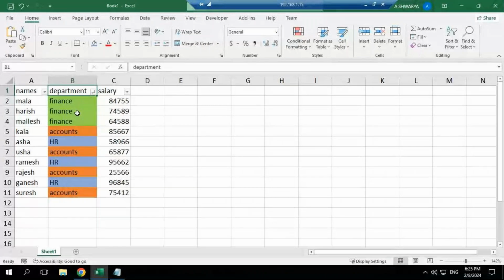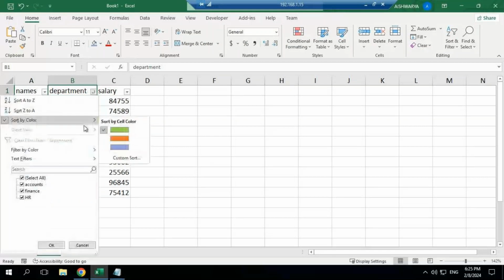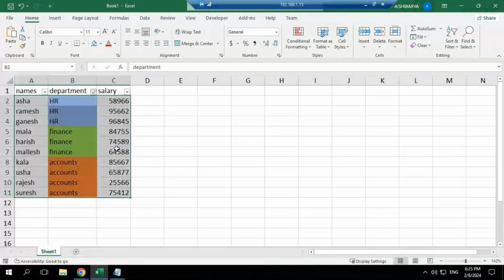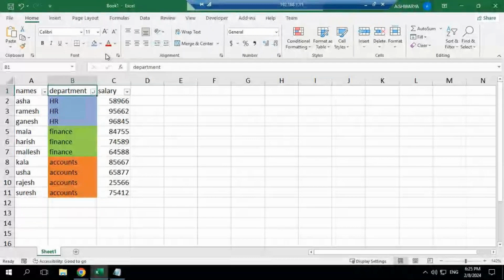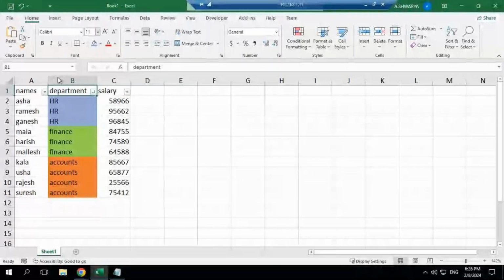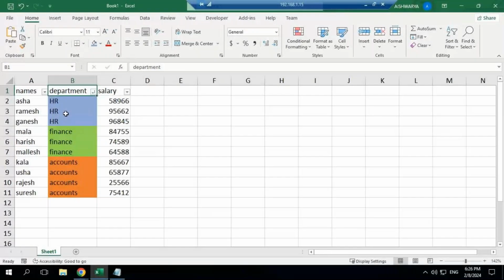Then again if you click on this department, again sort by color, then click on this blue color now. See, now the blue color is first. According to the particular color which you choose, that one will be first. That is about the particular highlight color option. Understanding? That is about sort by color. First you have to apply the color for the particular data, and after that you have to sort or arrange the data according to the respective color.